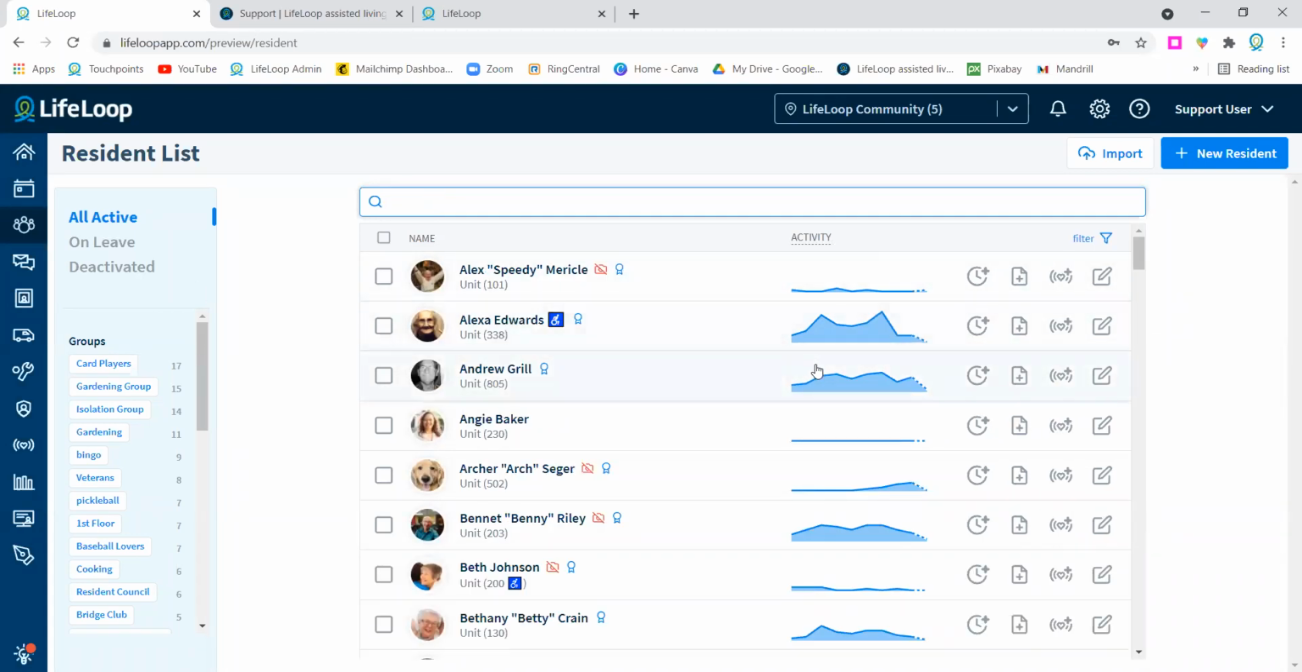All right, and then we do have this activity bar here. So this is going to show you the trends over the last 10 weeks. This is great when you do start tracking, you see any patterns the resident might have, how active they've been. Maybe you just have a lot more activities during certain periods of those 10 weeks.